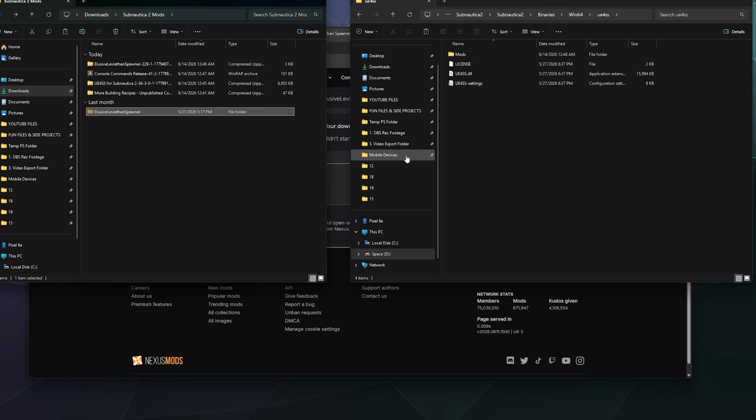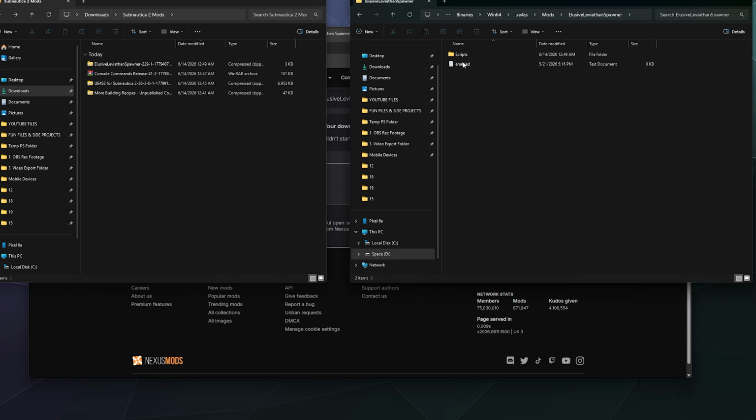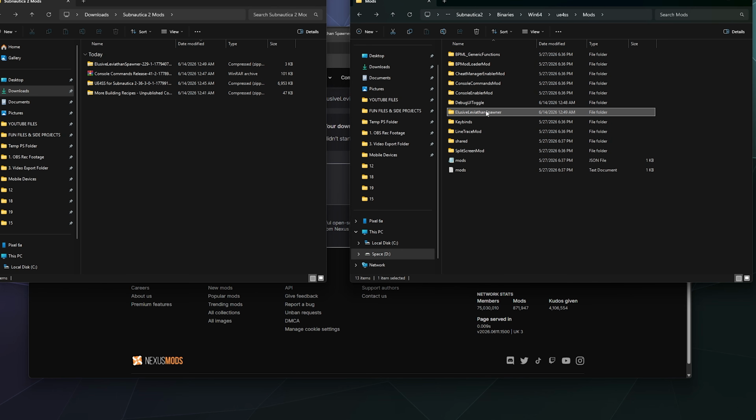We're going to take this folder, and again, we're just going to plunk it into the UE4SS mods folder. Just paste it in there. You'll know it's the right folder because when you open it, you won't see another folder called Elusive Leviathan Spawner. You'll see scripts and embed. So you want to put the one with the actual name, the folder, inside with all the other mod looking folders that come with UE4SS mod when you install it in your Subnautica 2 files. And that's it.